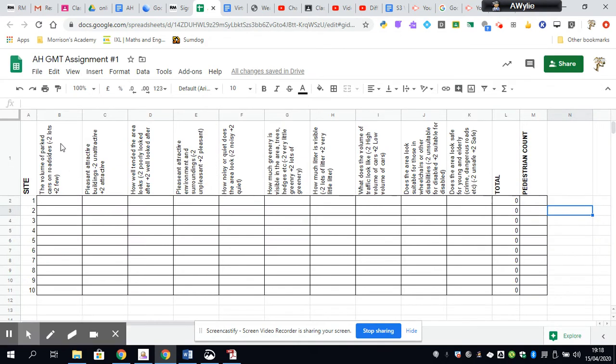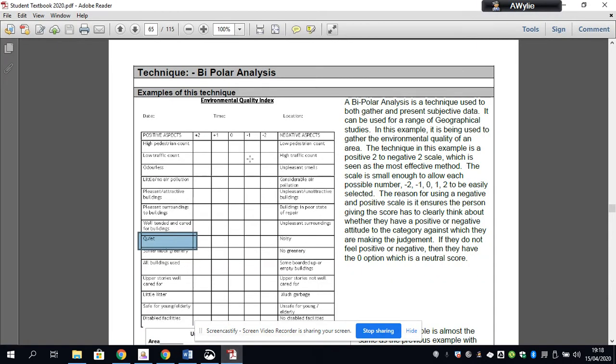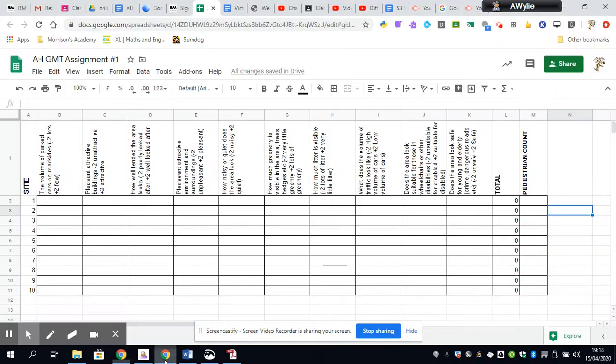Now, you will see I have selected 10 criteria. I've laid them out a little differently from this way, and there's a reason for that, which I'm not going to bore you with right now. But I've chosen 10 of these, and I have put them up here. For example, the first one, the volume of parked cars on the roadside: -2 if there's lots of cars, +2 if there's few.